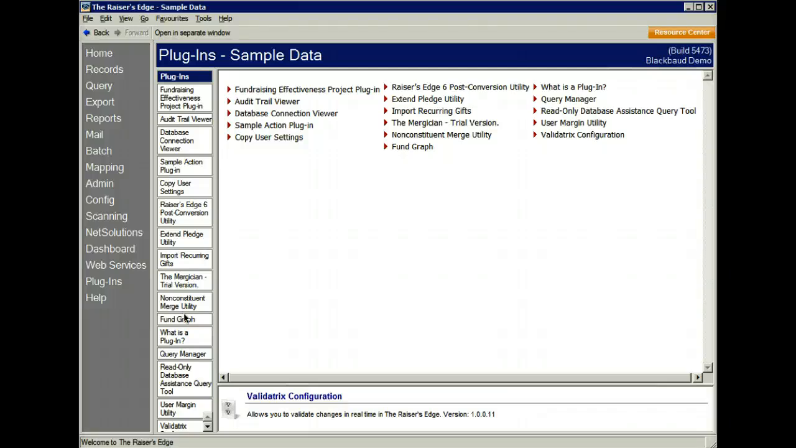Today I'm going to give you a demonstration of the advanced features of Audit Trail Professional. So Audit Trail Professional now contains a new module called Validatrix, and this allows you to have rules for live data validation within your Razor's Edge database. This comes as part of the Audit Trail Professional package, but is also available as a standalone product too. So let's take a look at that first.